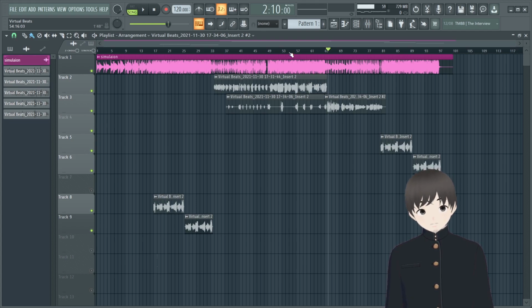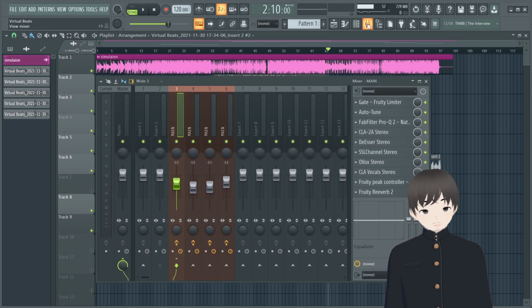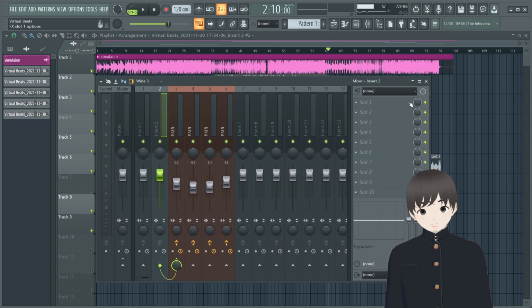Just route it. If you're not familiar with routing in FL Studio, let's say you have your mic right here. Then you would right-click this right here, route to this channel only.